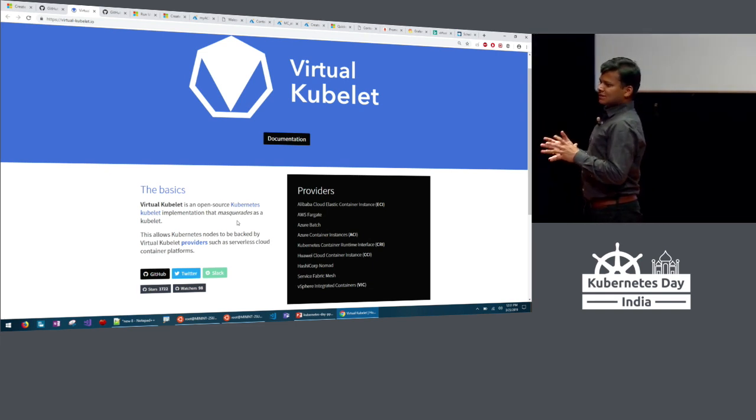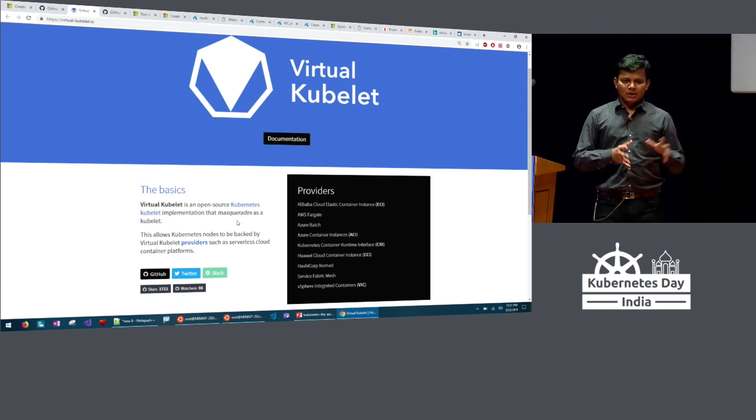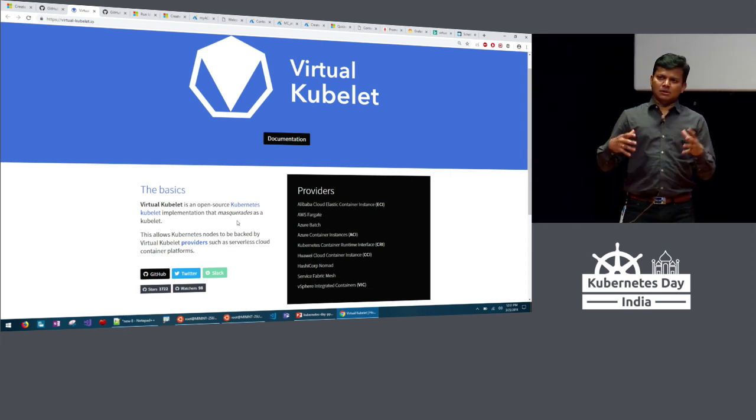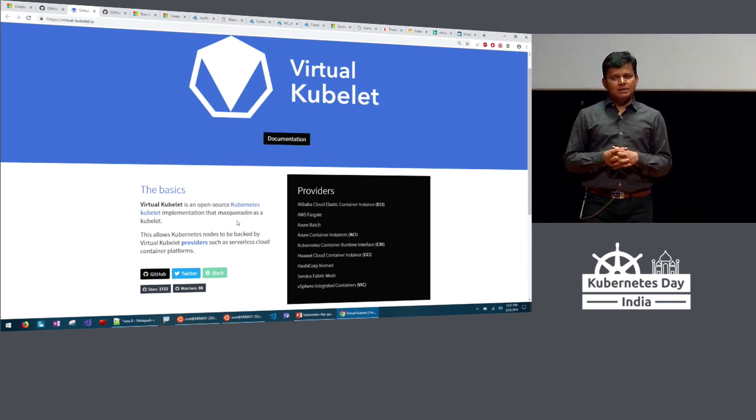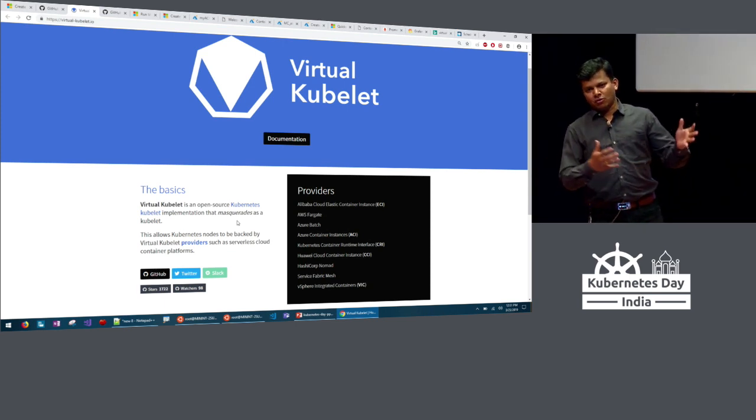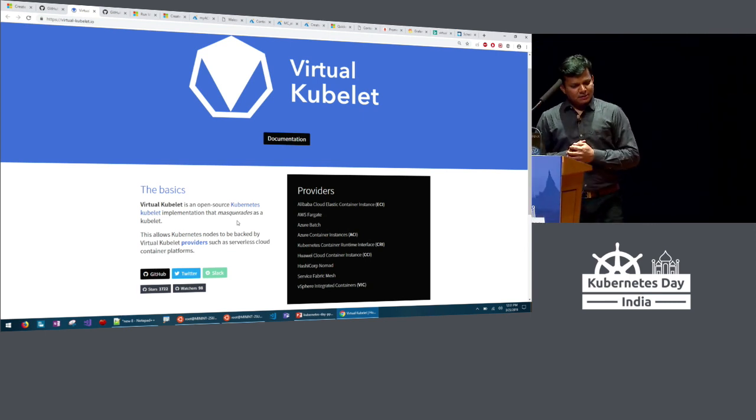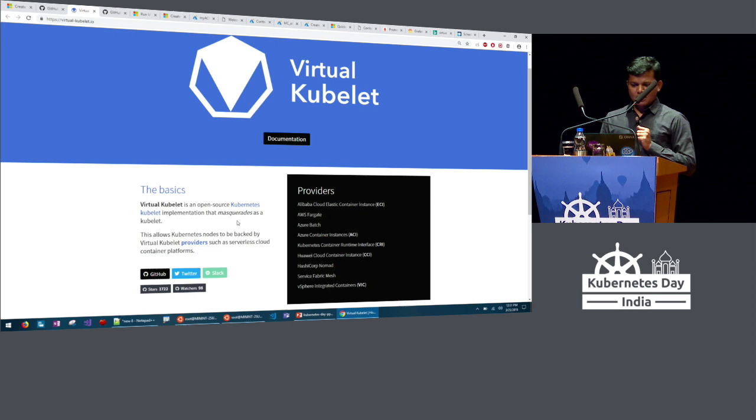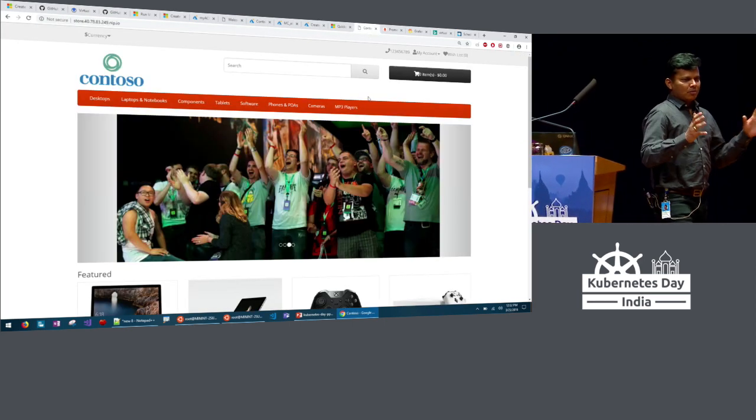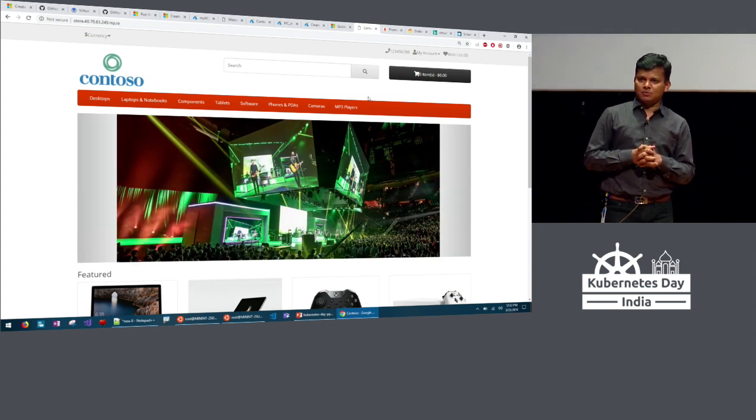So you pass all those risks of maintaining the virtual machines to the cloud provider, and you focus on your application development. I think this is still a kind of experimental project, but by mid of this year we'll get clarity about how you could actually move your production workload using this virtual kubelet based project. So these are the providers as we discussed. So I'm going to share some story about Contoso.